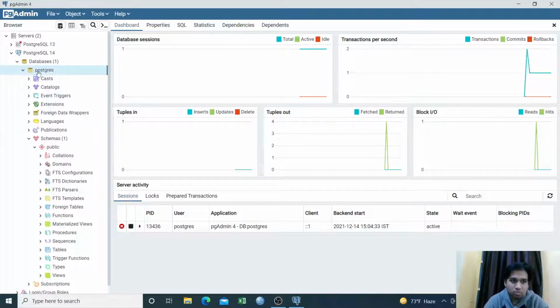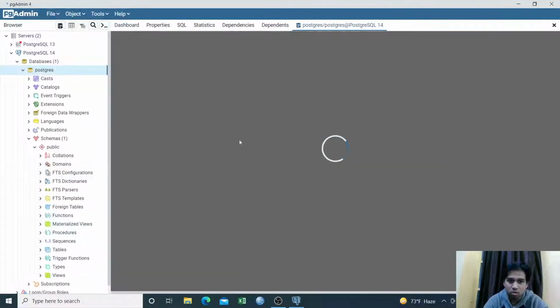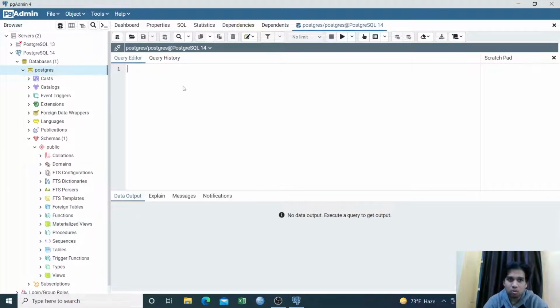And if we right click the data, any database, Postgres or other, which we will do, and click on the query tool. So this is basically the query tool where we will be working and writing queries to query data to get information out of data.